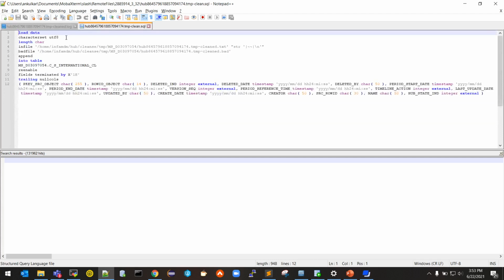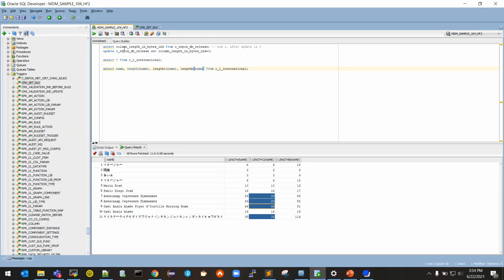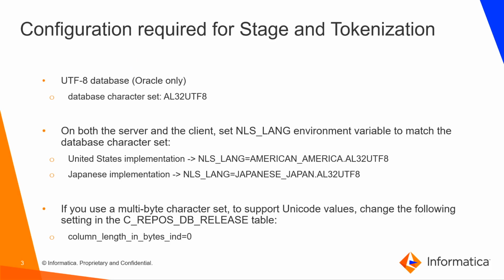In the clean.sql, you will see that the UTF-8 character set was used and the length was char, and this was because we set the column length in bytes indicator to 0 to have it store the multi-byte data as characters. So this is how you would configure stage and tokenization jobs in order to allow multi-byte data to come into MDM.